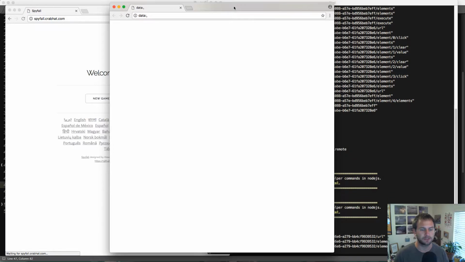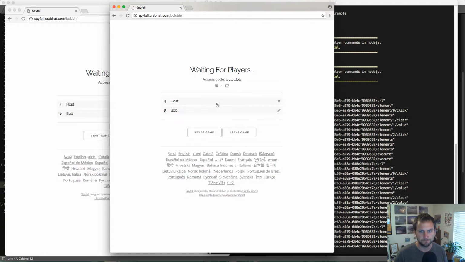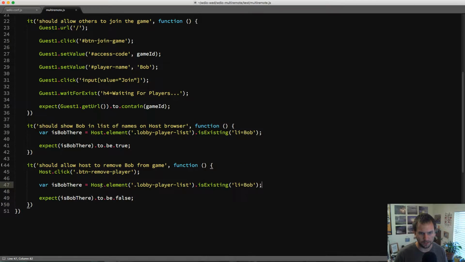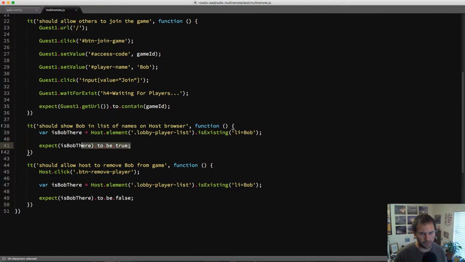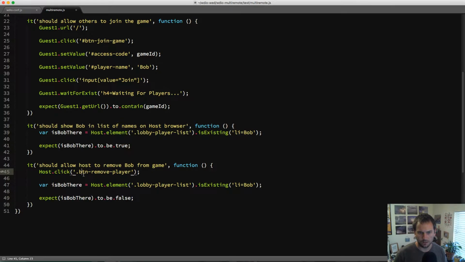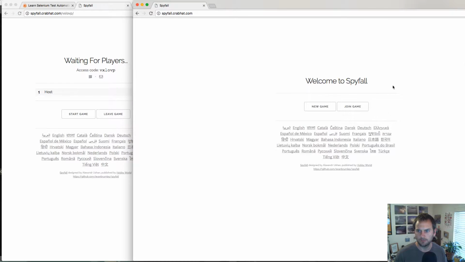Okay, now we can see the two browsers. There was just one. So there's the host. This is going to be Bob on this side. So it removed Bob, and then interesting. Host.click, expect is Bob there. That was interesting because you noticed when it clicked, it logged the host out of the game. Maybe there's multiple removals.